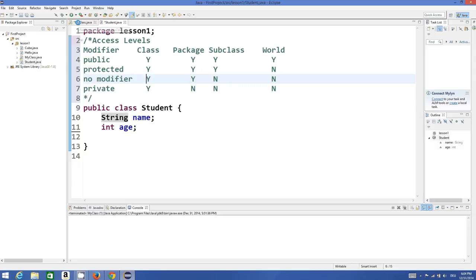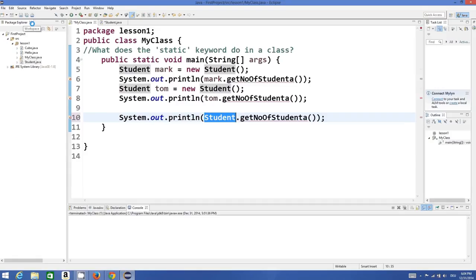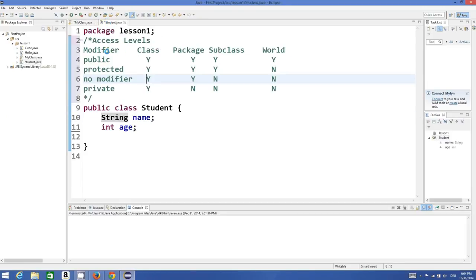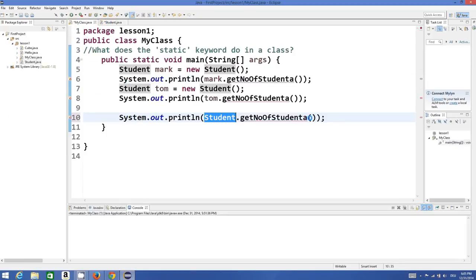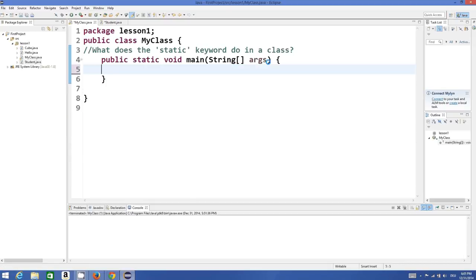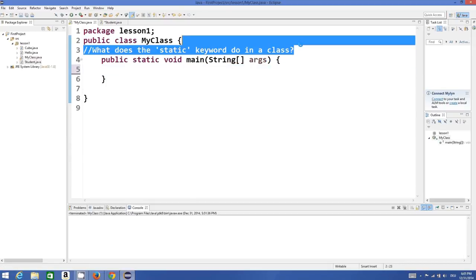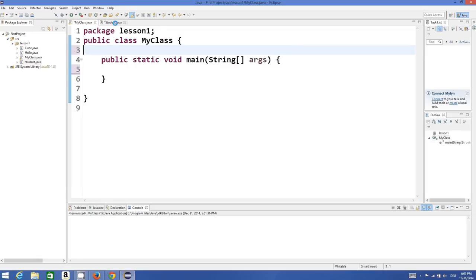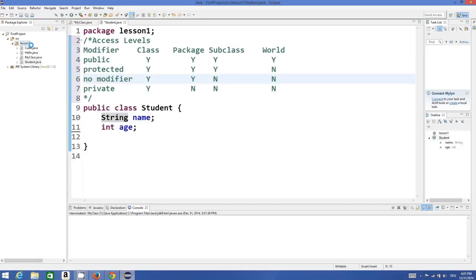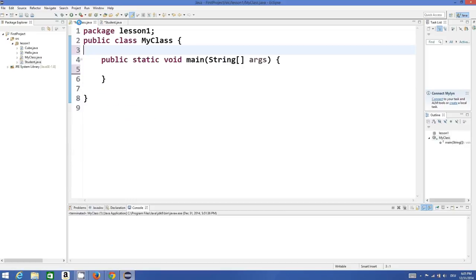Because my class and the student class are in the same package, I can use these inside here. So let me delete these, we don't need them anymore. See here, in lesson 1 we have my class and student class, right? So if you provide no access modifier, public, private or protected, they are visible in the class itself and the package. Inside the package we have this class also.